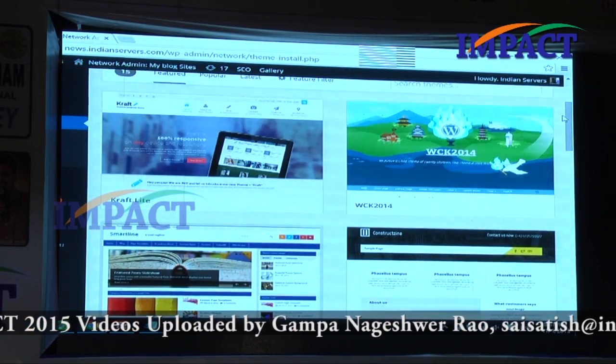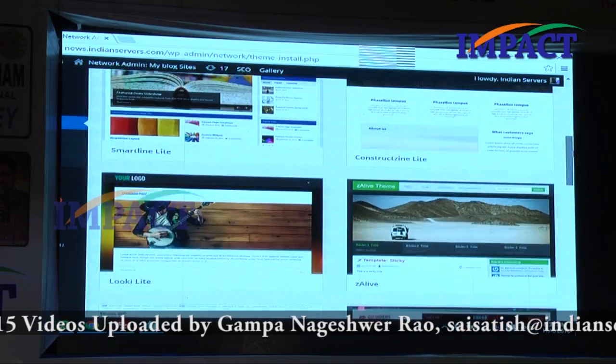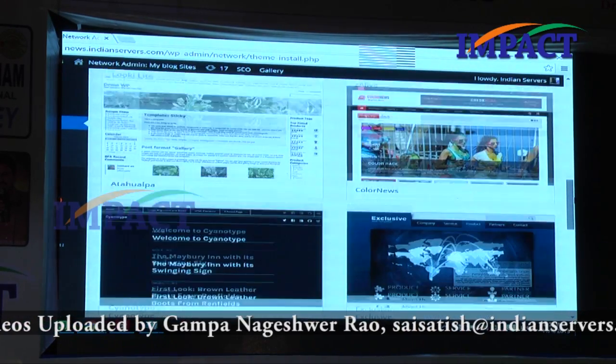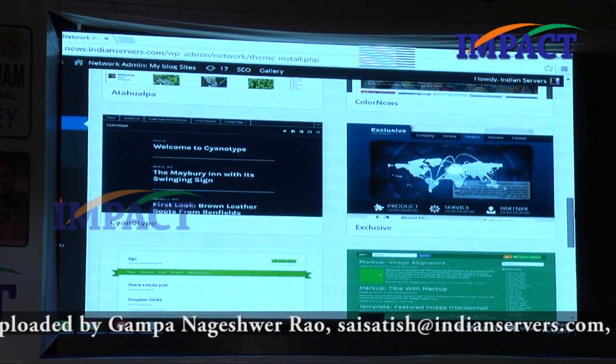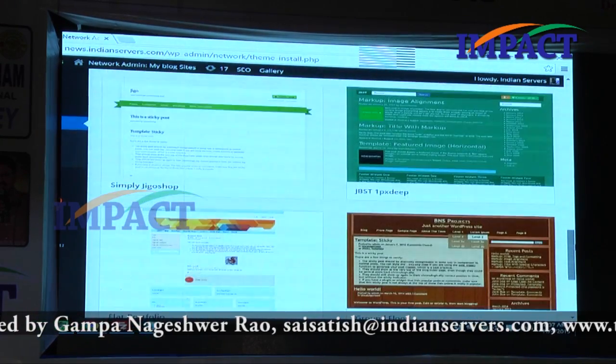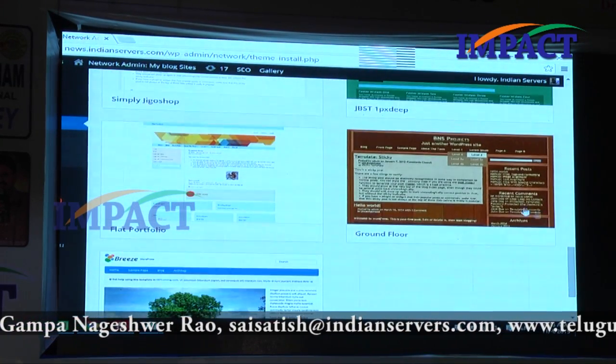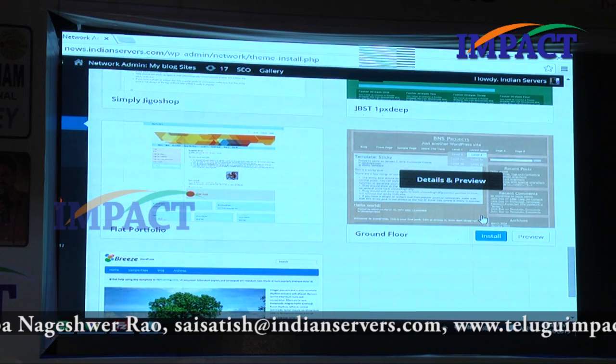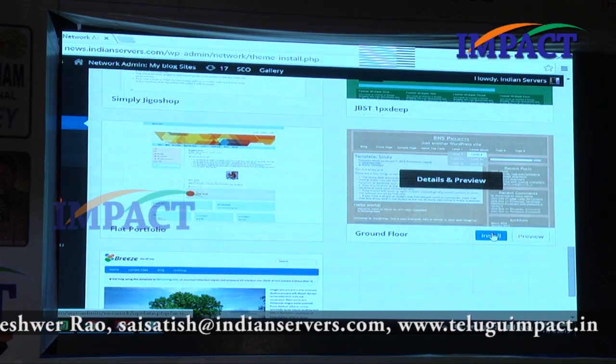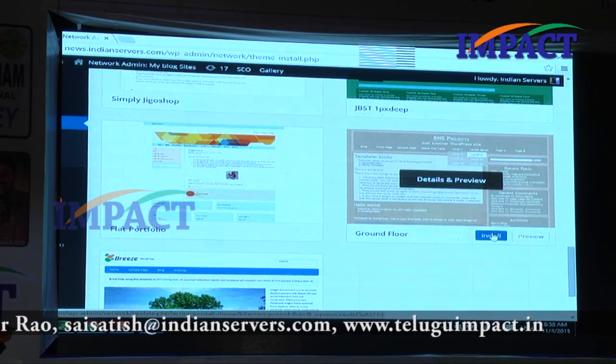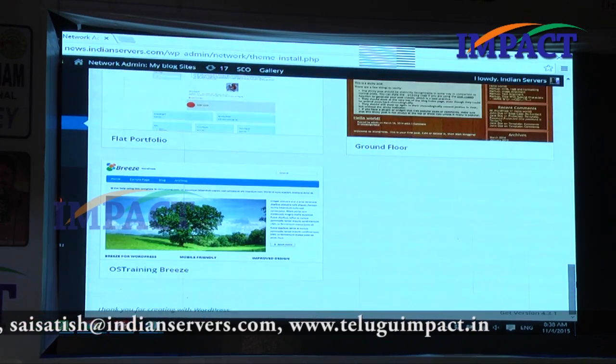This is another theme. Various themes are available in WordPress server. I'm just showing you various themes. In fact, I don't like this theme. If you like this particular theme, you can choose install. How is this theme? Very normal, right? Let me install some other theme then.